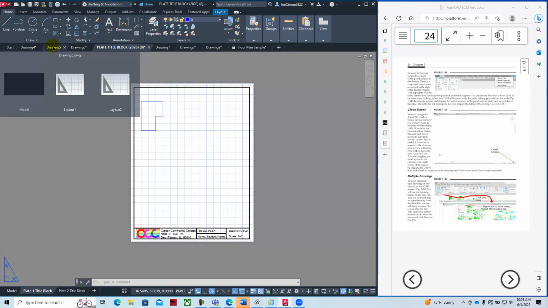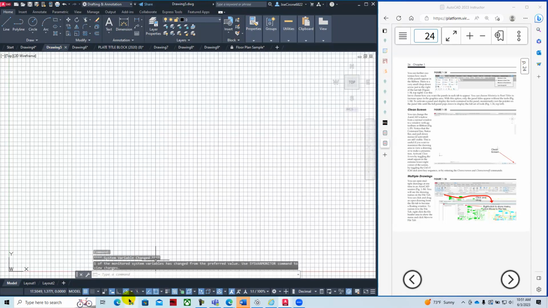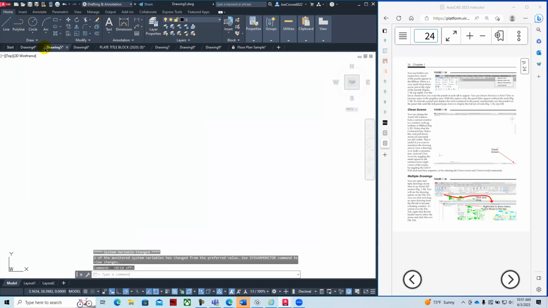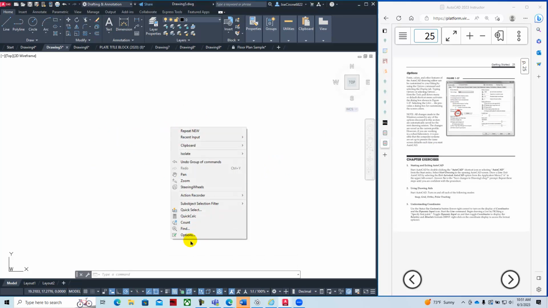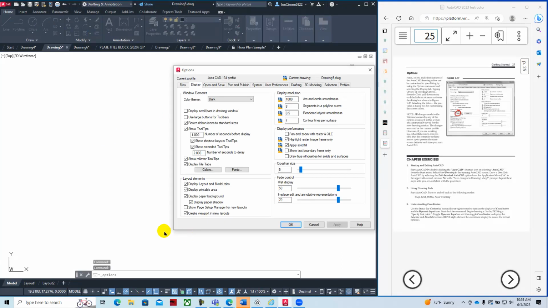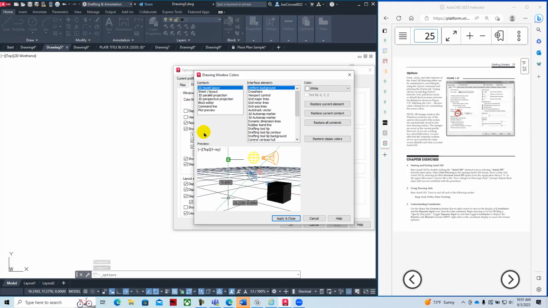If I want to go back to a basic drawing with nothing in it, I can just click on one of these other tabs of an open drawing. And then we can customize the screen. For example, you may notice that the interface background color is white. If I right click and go to Options under Display and go to Colors, you can then modify that.